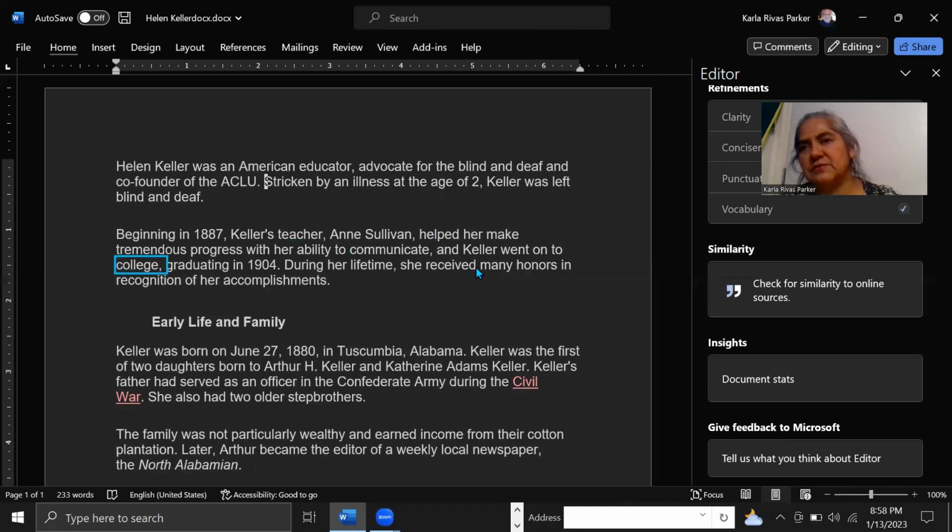Previous sentence. Stricken by an illness at the age of 2, Keller. And I stop it. So now we're going to read paragraph by paragraph. We will use the J, K, and L, but this time again, holding the narrator key and the control key. Let's try that. Beginning in 1887, Keller's teacher, Anne Sullivan, helped her make tremendous progress with. I stop it. I'm going to move to the next paragraph.